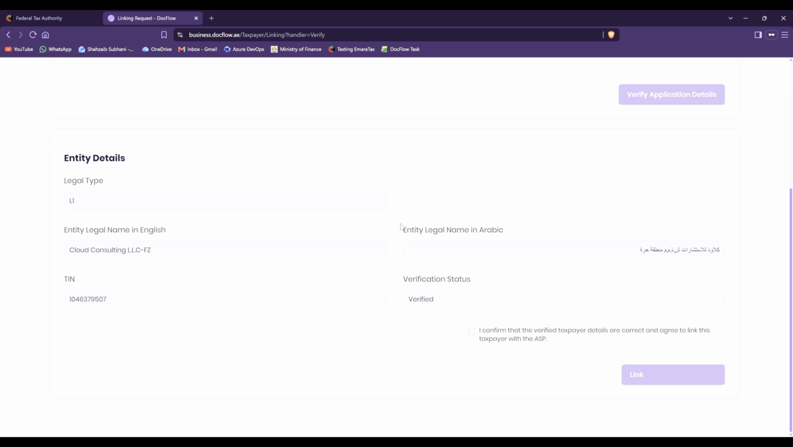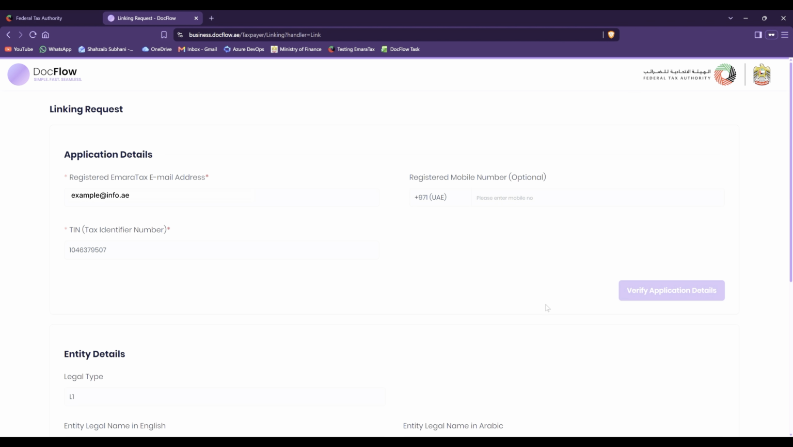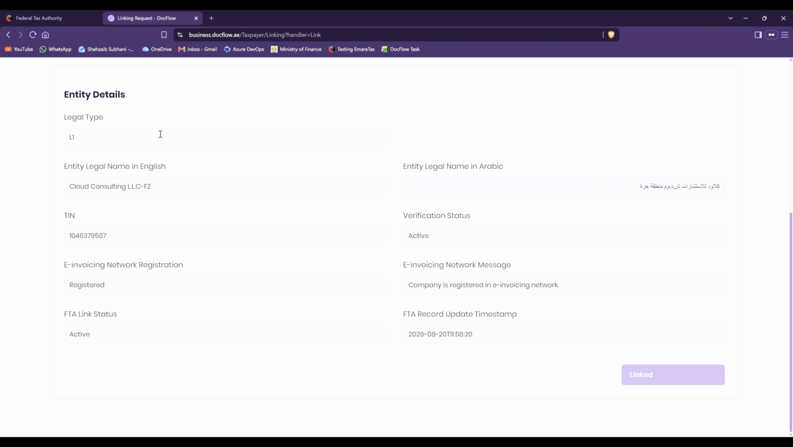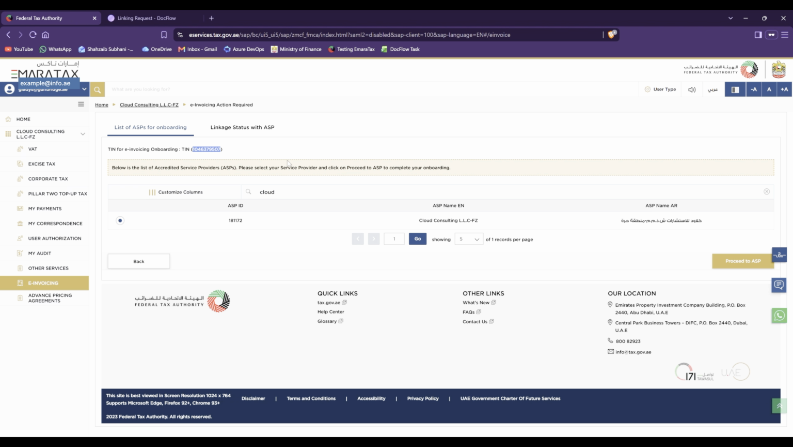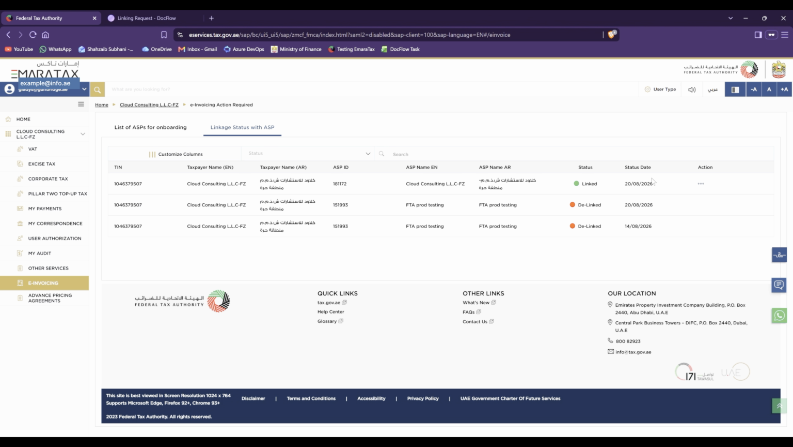All your entity details will appear automatically. Please review and make sure that everything is correct, then continue. And that's it, you will see you are now successfully linked with DocFlow as your ASP.